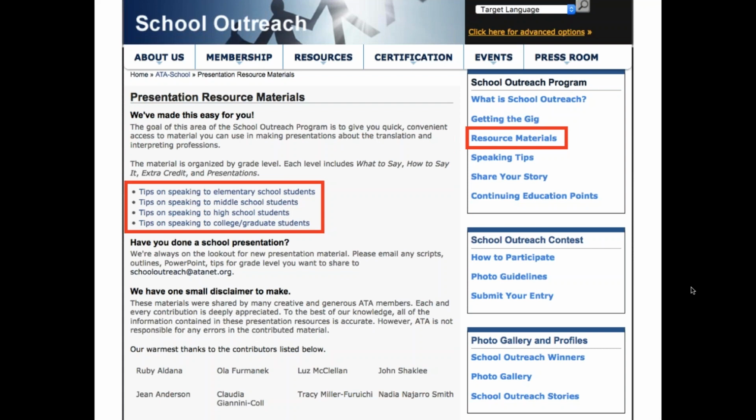As you'll see marked in red here, the material is organized by grade level. So you've got elementary school students, middle school students, high school students, and college and graduate students. And we're always updating resources as they come in. So if you look at the website one day and you don't find anything you like, feel free to check back later. We try and update it as much as we can.